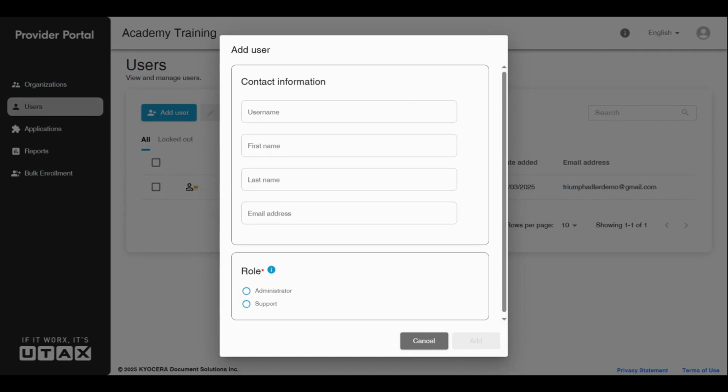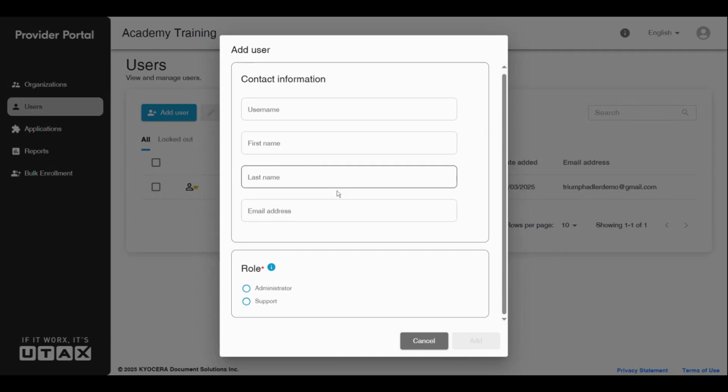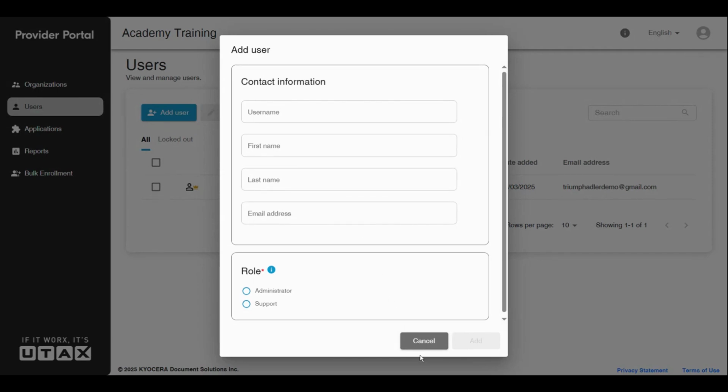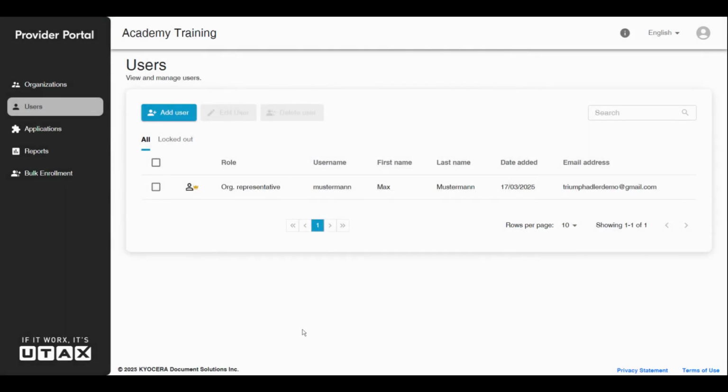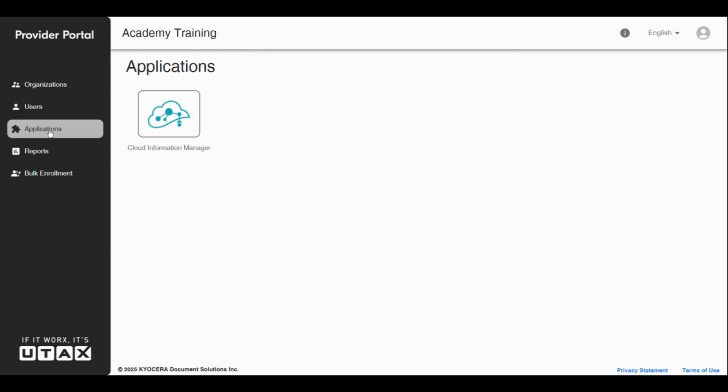Now, what would be the difference between the support and the administrator? Administrator has full access to that portal, so can create organizations, can create licenses, and so on. And a supporter has limited access rights, so that he doesn't have full functions and cannot, for example, create additional users and so on. Okay, thanks. That's great. So now then we go to the next one, and that is applications.